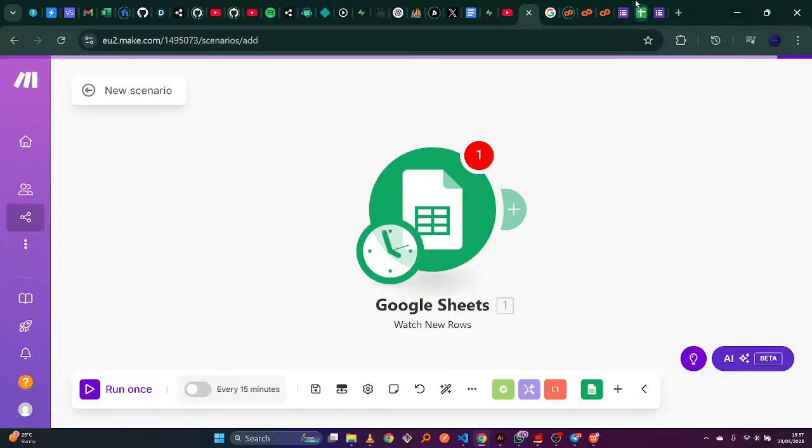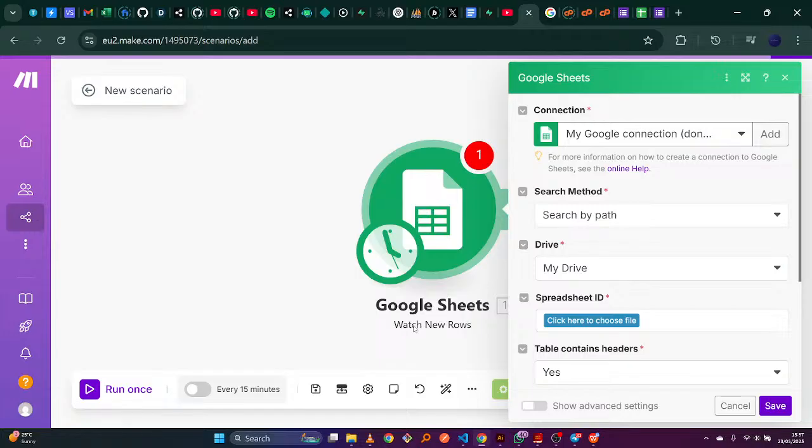Since we have the Google Sheet and the form set up, we can add the connection to the trigger. So again, you have to select Google Sheets and then watch new rows. That's how you set up the trigger. And then the connection, you click add.